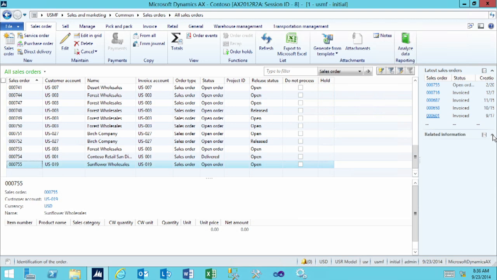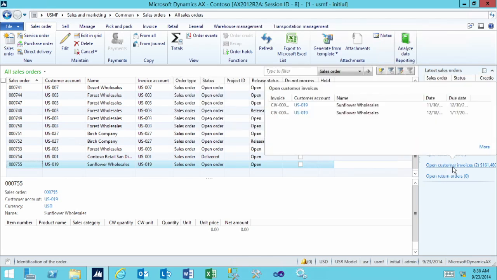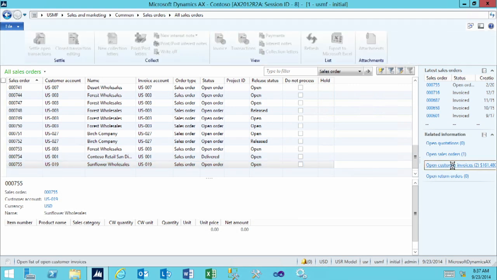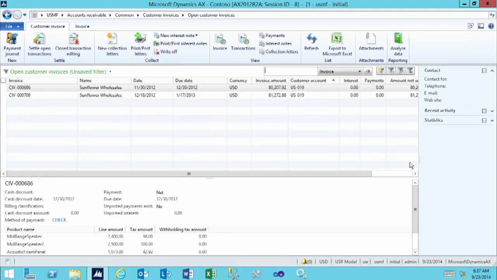You can also expand the related information fact box to see whether there are related quotations, related sales orders, or invoices. When you hover over one of the hyperlinks, a dialog box will appear that shows you the additional information. By clicking on one of these hyperlinks, a new screen will open that will show you the details of that particular data. In this case, it's the open customer invoices.